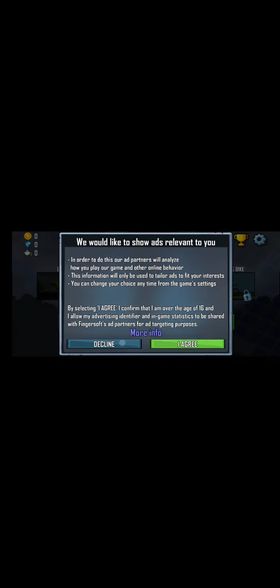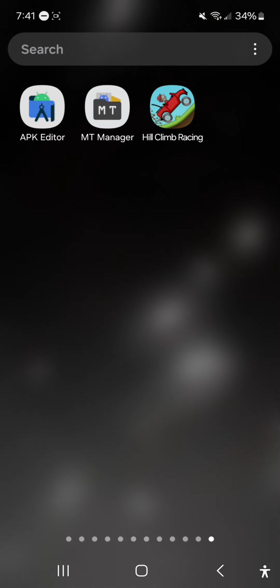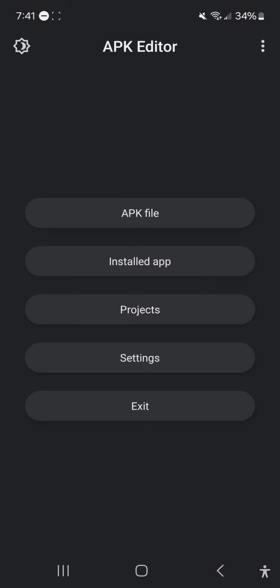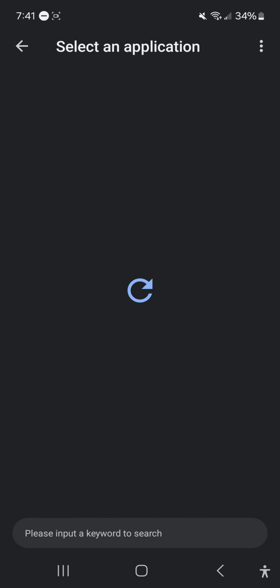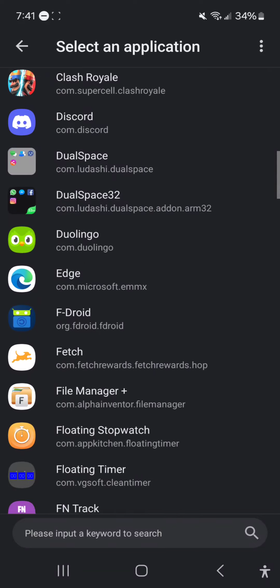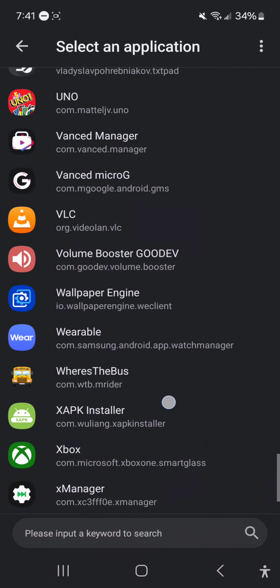So now that it's finished installing, you just want the app to fully load, and then once you're all done with that, just accept everything, close out the app, and then open up APK Editor. I will have a Mediafire link in the description for it. So if you don't have the features that I have or don't even have the app, you can just go to the description and get it from the Mediafire. And then we scroll all the way down here. Let me quickly find it.